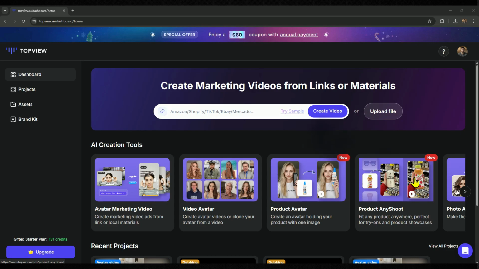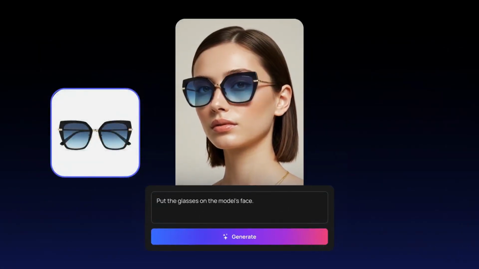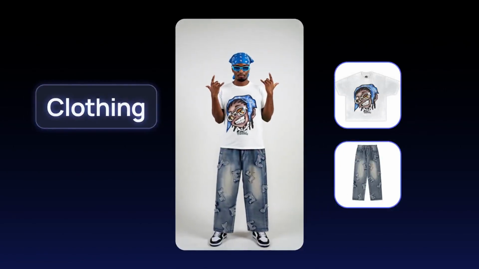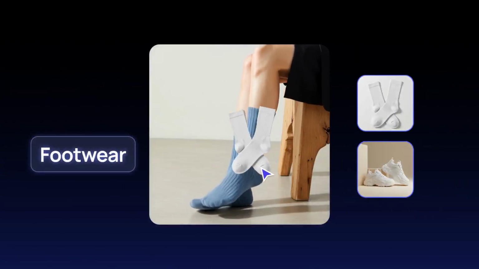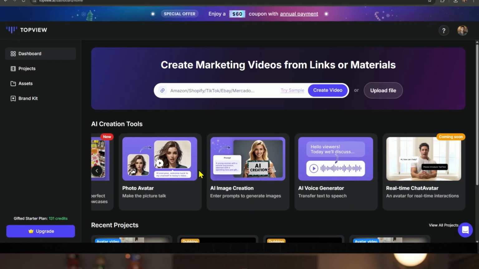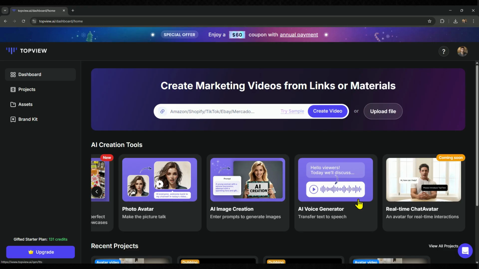Moving on, we have Product AnyShoot, a super cool feature that lets you put your product on any model. If you sell fashion or apparel, this means you don't need to hire real models anymore. You can create high-quality promotional videos using AI. Then there's AI Photo Avatar, which lets you turn still images into talking videos, an amazing tool for content creators. We also have AI Text-to-Speech, which converts text into speech in multiple languages, making it perfect for reaching international audiences. And finally, Real-Time Chat Avatar. This one's coming soon, and I can't wait to test it out when it launches.